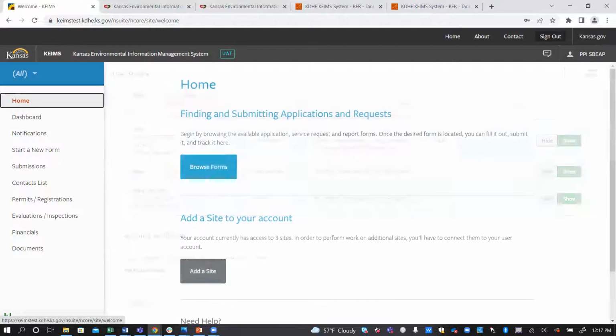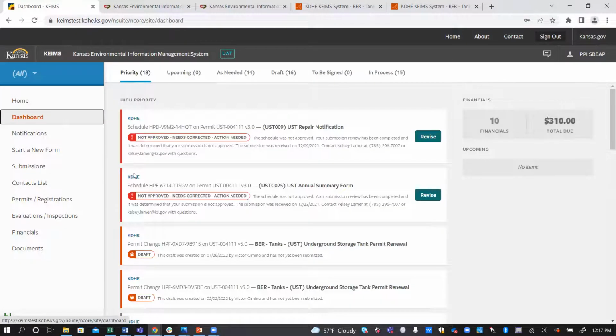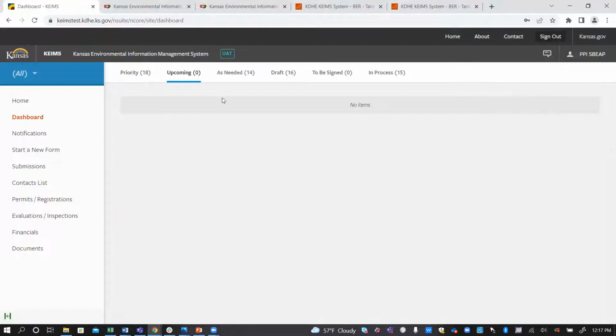So going back to home, the first stop is going to be dashboard. The first section here is priority. That's going to be things like drafts that are still in progress, to remind you to go ahead and finish those and submit. There's upcoming, so that is going to pull from scheduled items such as renewals.